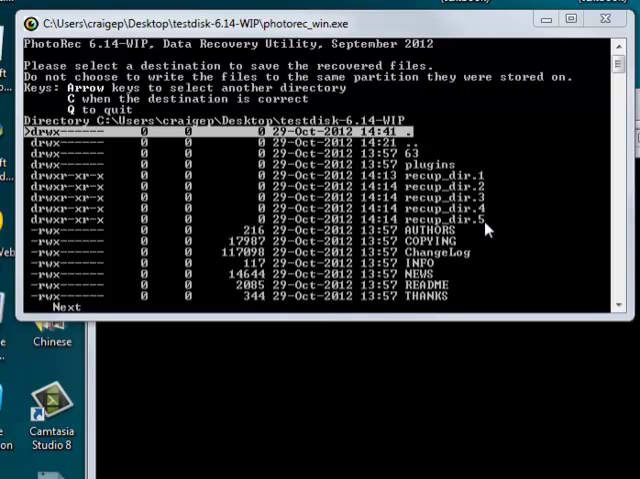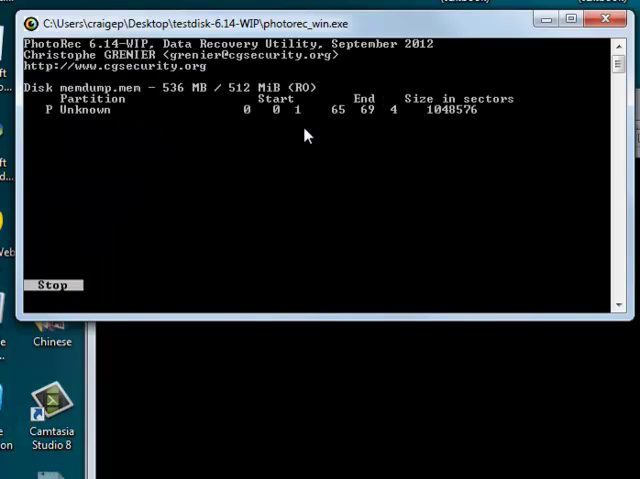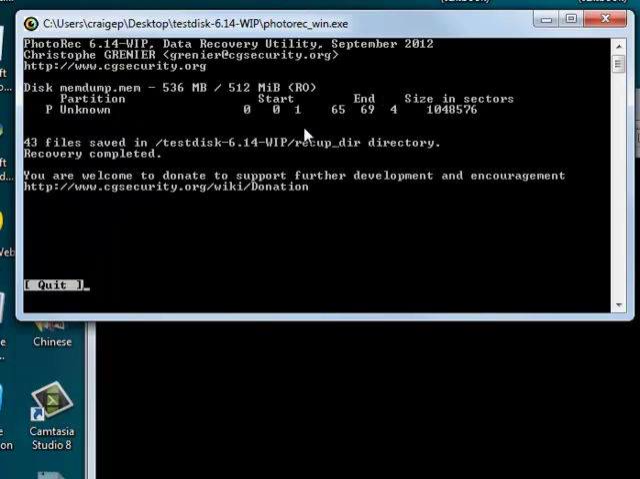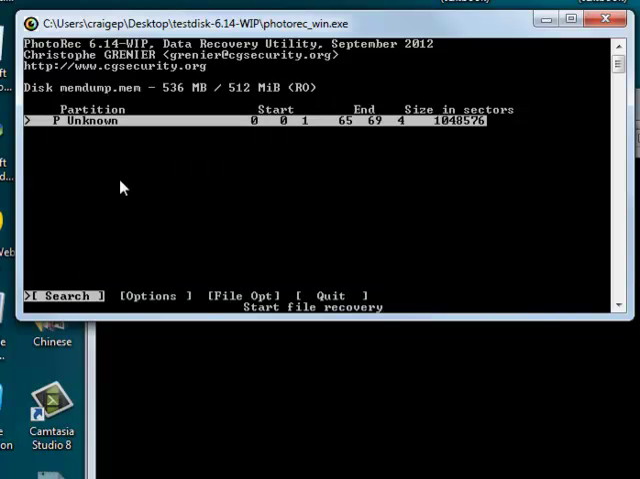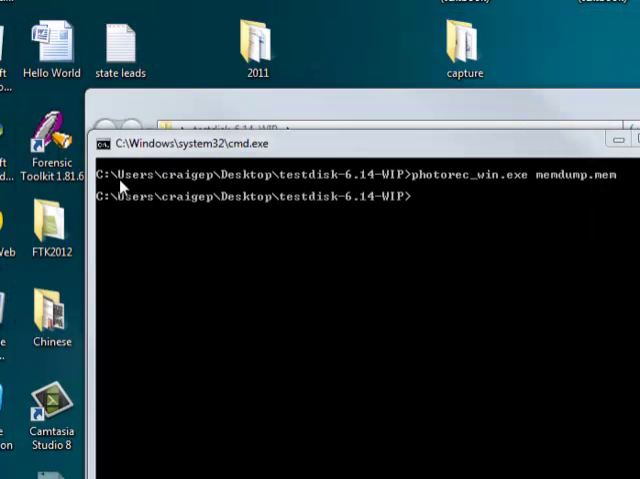Okay, so where do we want to save these files? Notice the dot, the current directory. That's good. C when the destination is correct. So we're going to hit C over here. And that's it. 43 files. It went through everything and recovered 43 files. Recovery completed. Let's hit quit. And oops, quit. And quit and get out of there.